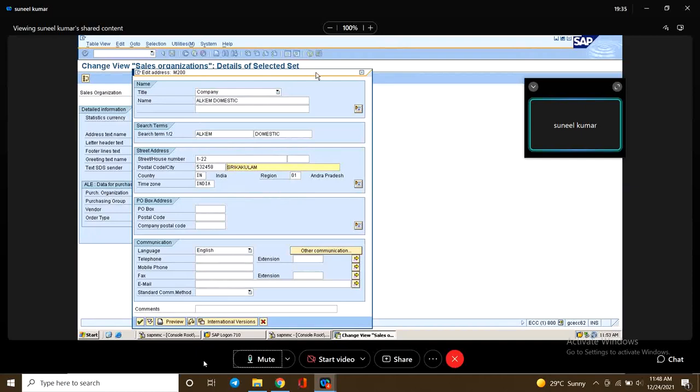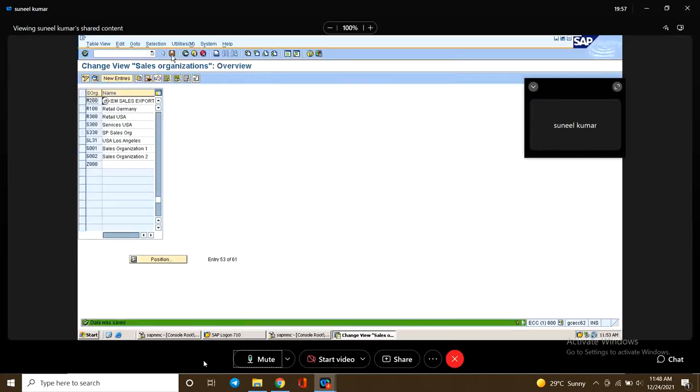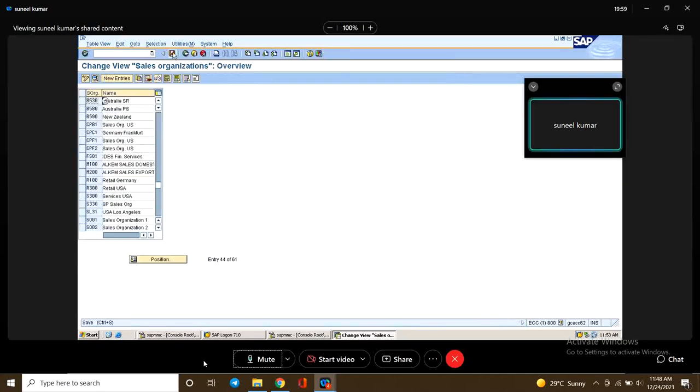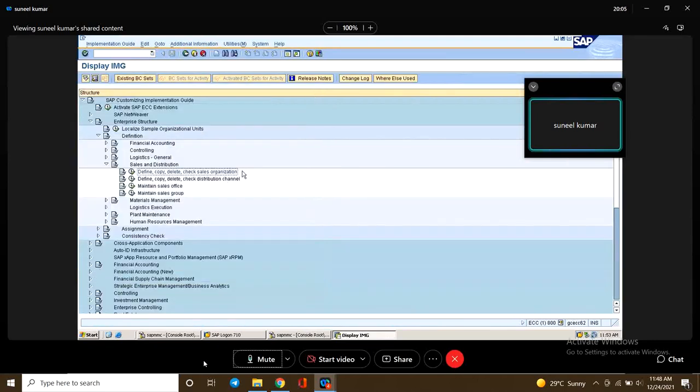Actually, in our project, we are doing only for Alchem, and as Alchem consists of two sales organizations, we have created M100 and M200. But in real time, the company may have multiple sales organizations, so as per the business requirement, we have to create them. Here we have created M100 and M200, these two sales organizations. So the first part, the creation of the sales organization, is completed. The second thing is we have to create the distribution channel.